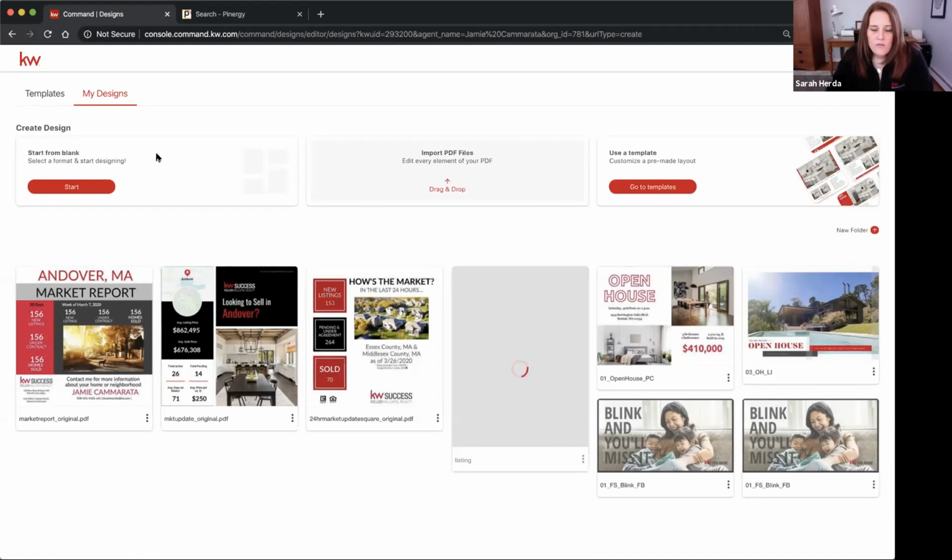You can see that I have 3 main options at the top. The first is to start from blank, so you're totally creating from scratch. Or in the middle is where we're going to import the PDF. Or to the right, I could go back to the templates. They give you a lot of options to go back. I'm going to click in the middle here on Import PDF Files.